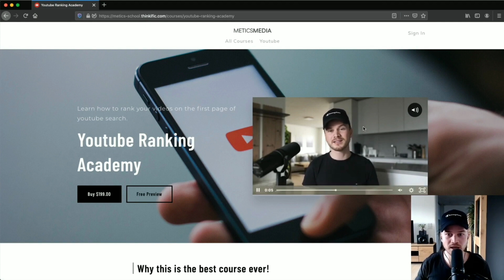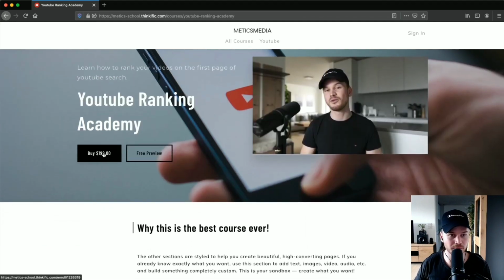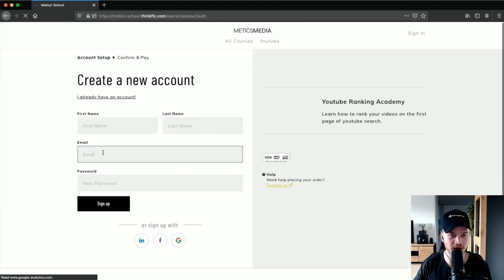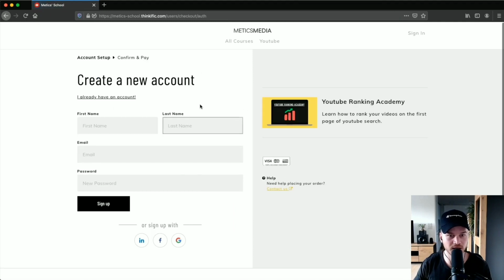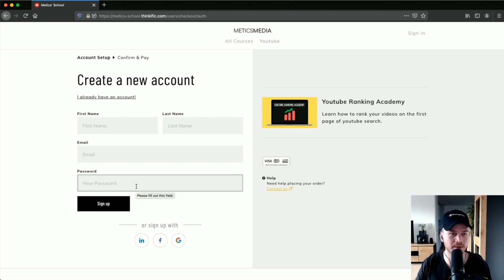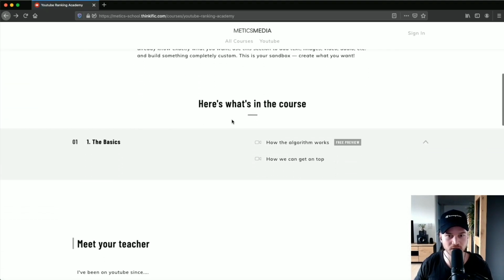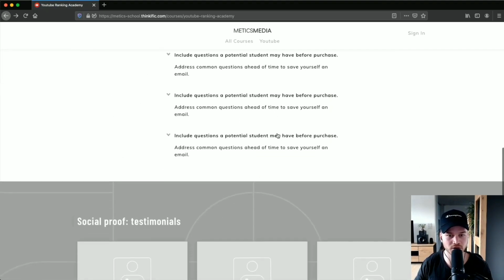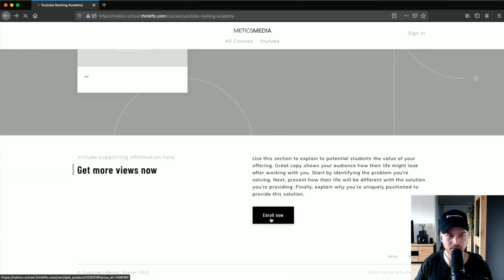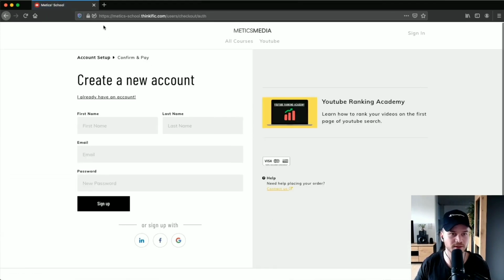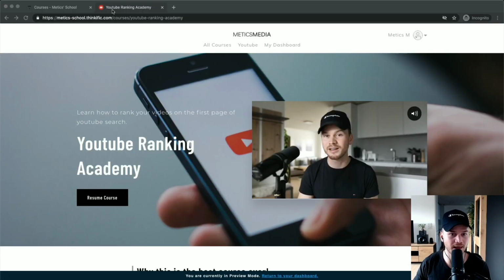So right now we have this video that's playing automatically. This is great. We have a buy button right here, and if people click on the buy button, they will get to the checkout page. Then they can enter their name, email address, password, and once you click sign up, they will be taken to the part where they can enter their credit card information or pay with PayPal, and then they can purchase the course. Then this is the best course ever, curriculum, meet your teacher, and so on. Awesome. Make sure this button works as well here. Perfect. Now we are pretty much finished setting up our landing page.